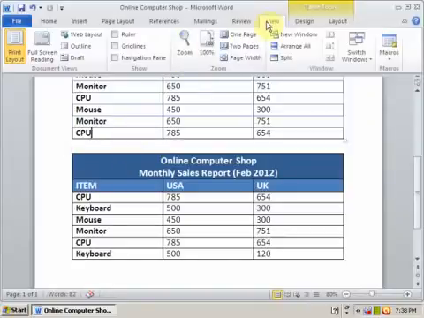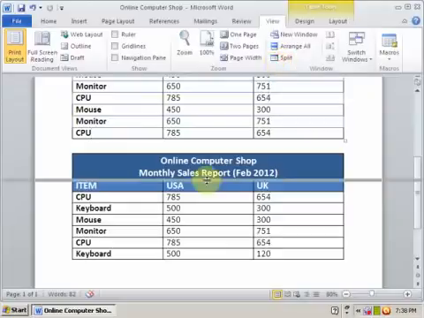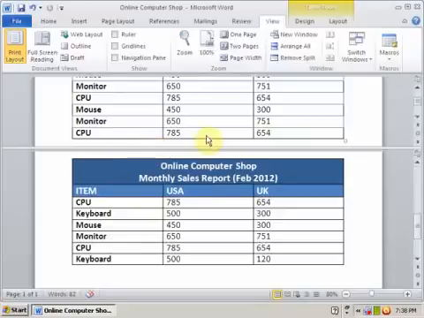Just go to the View menu, and here you will find Split Window. Just click here and it will ask you where you want to split. I want to split at the middle of the document. Just click here. It will split the current document into two parts.